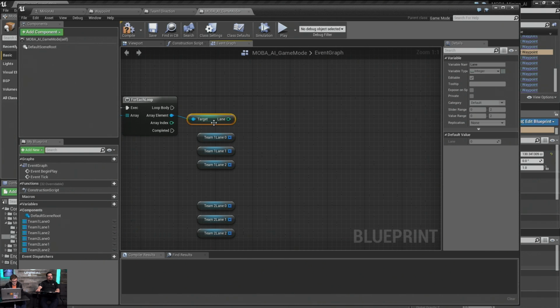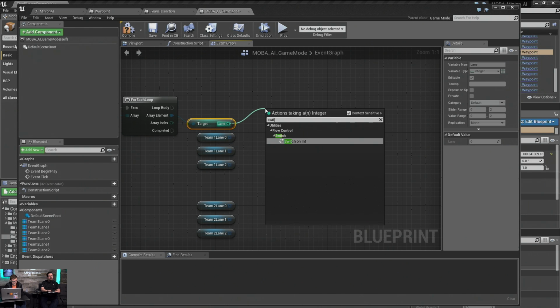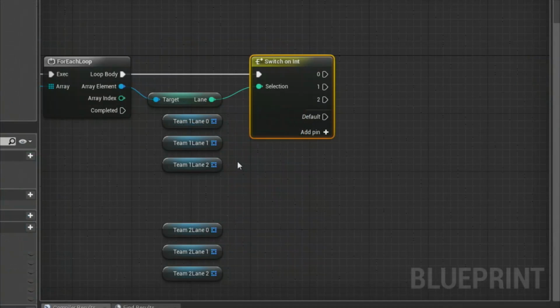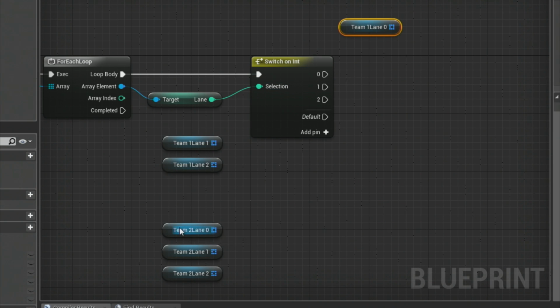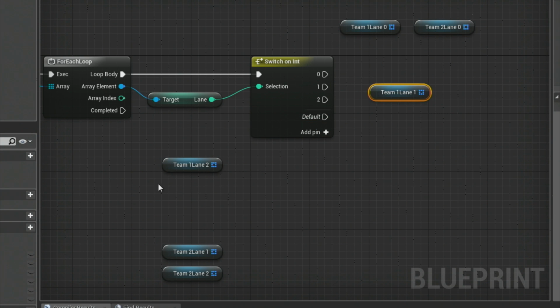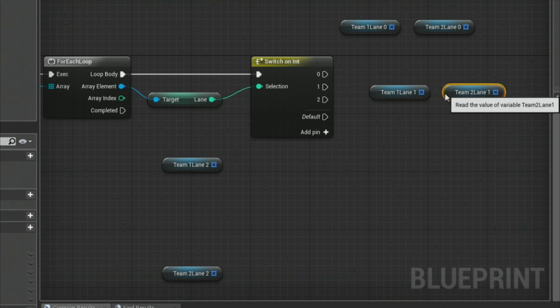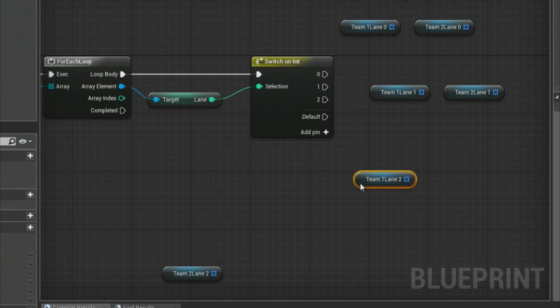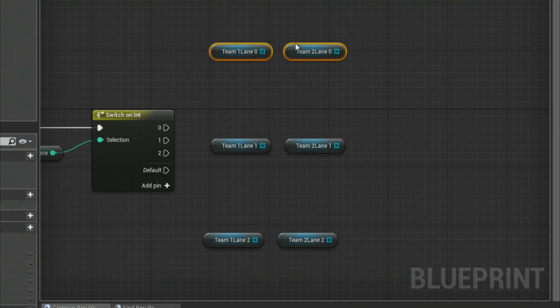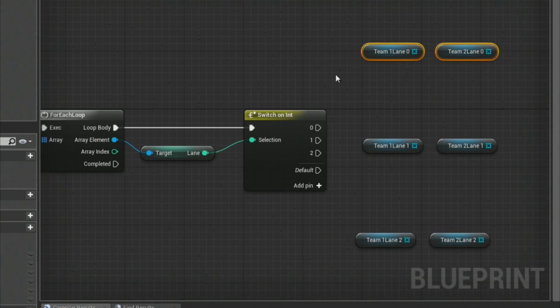And then we are going to switch on int. Love these nodes, by the way. On 0, 1, 2, and then we're going to group these up. So team 1 lane 0, team 2 lane 0, 1, 1, 2, and 2. And for the first guys, it's actually super easy.